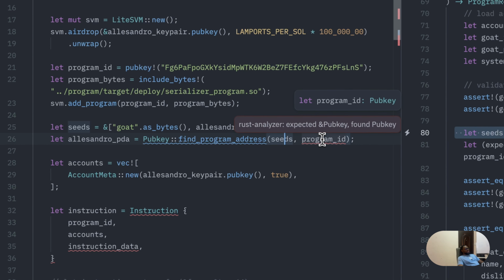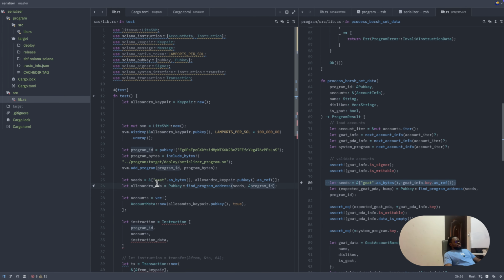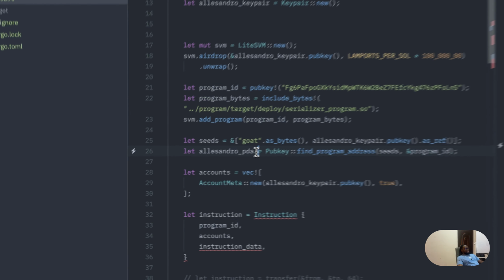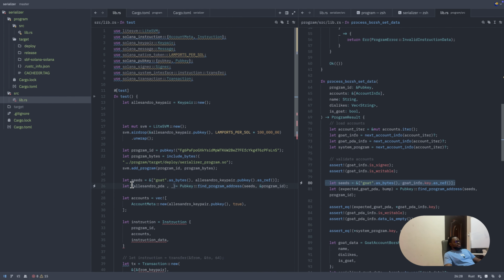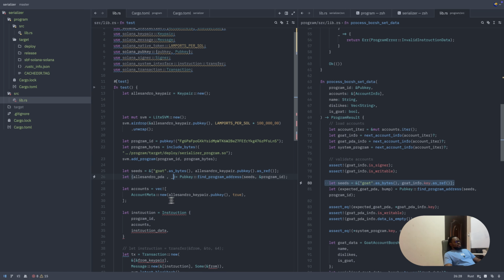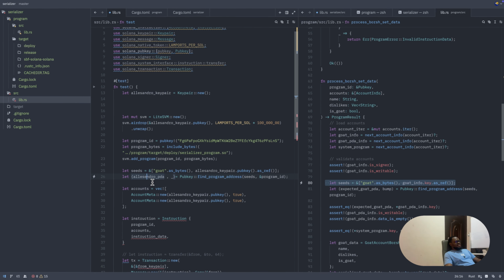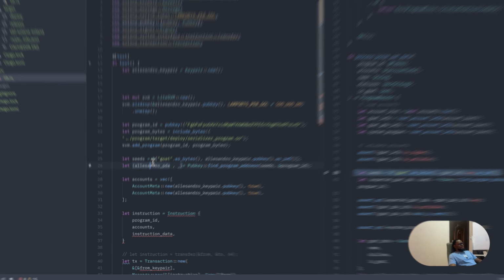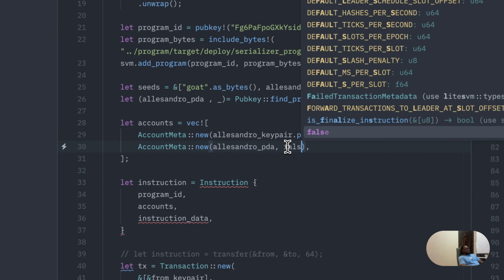Expected. Okay, so this should return a tuple. I doubt we're going to need the bump, but okay, let's just have it as underscore. And yeah, so in the accounts over here, we're going to call this, oh, I said San, it's Alessandro. Okay, so Alessandro PDA is going to be false.